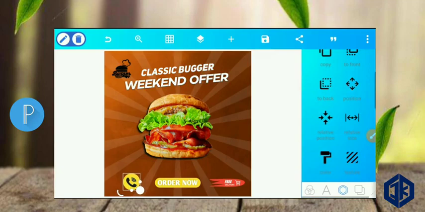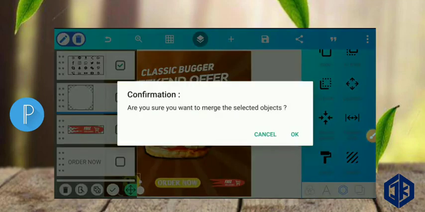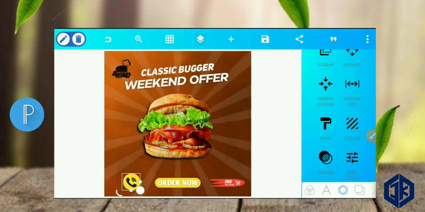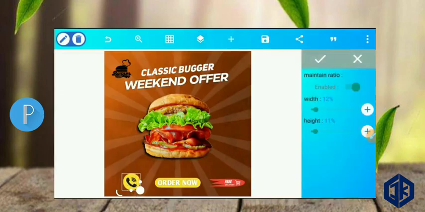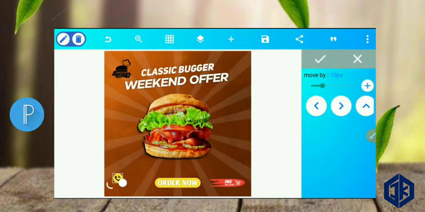Okay, so you are done. You come back to your layers, then you merge the two together. You merge those two shapes together, then you say okay. So we are done. You come down to your size and you reduce the size. Let's use 7. Okay, then you place it still on the same alignment with the others. You place it here.